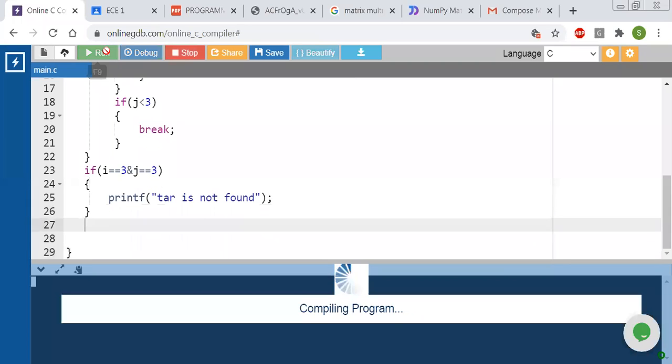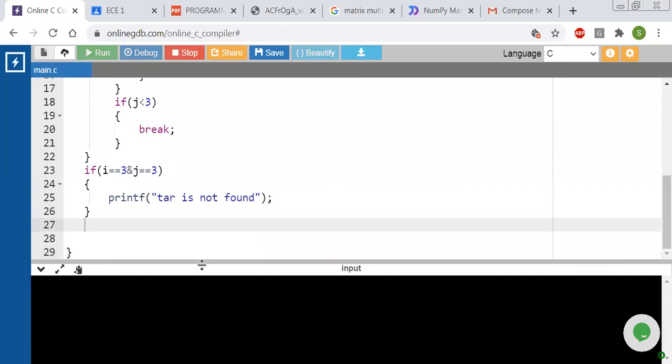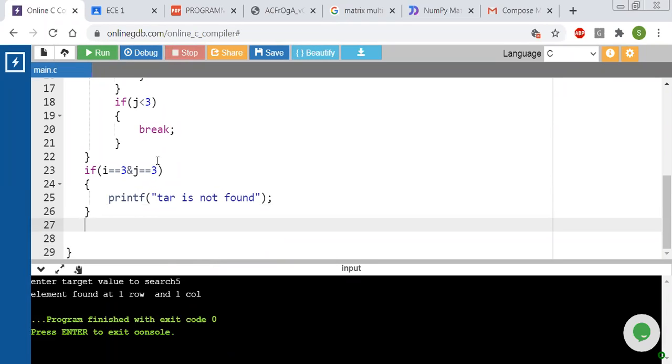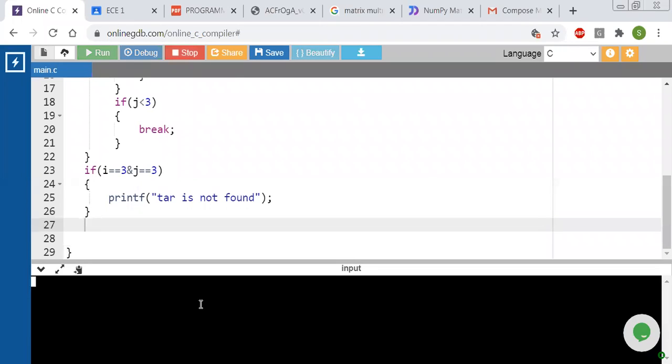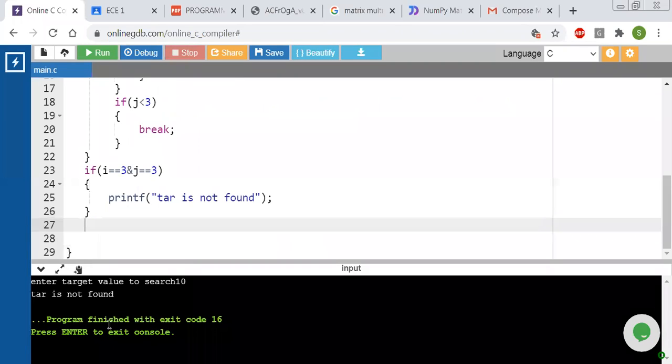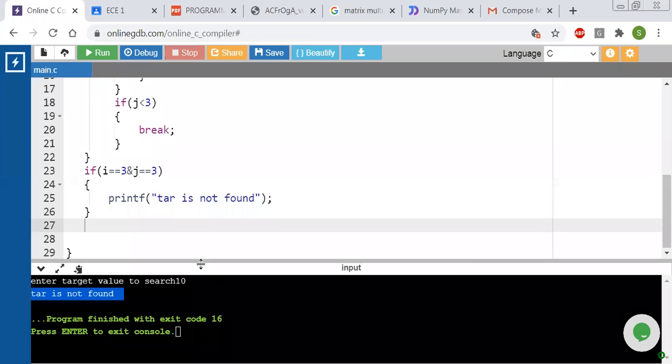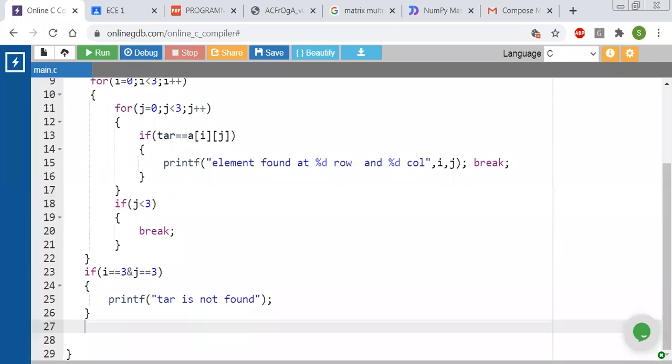So let me verify whether it is correct or not. First I will verify an element which is already present. The element is present at first row and first column. Then I will verify an element which is not present in our array. Here we can see our output: target is not found. So the logic is simple, but also somewhat complicated.